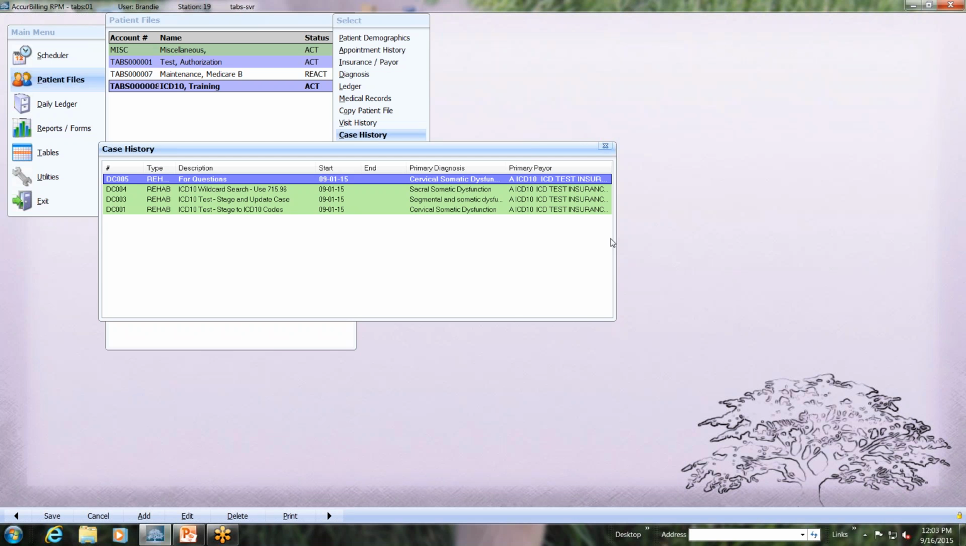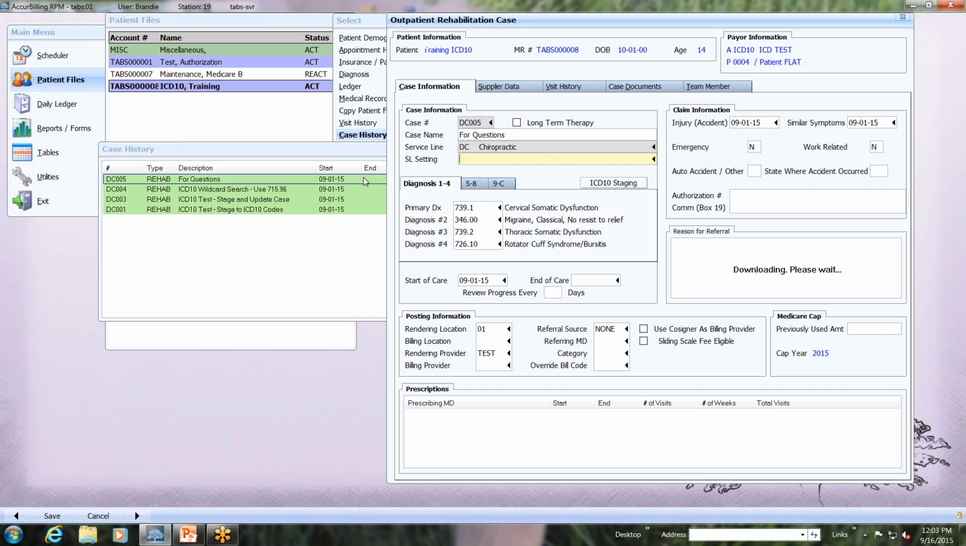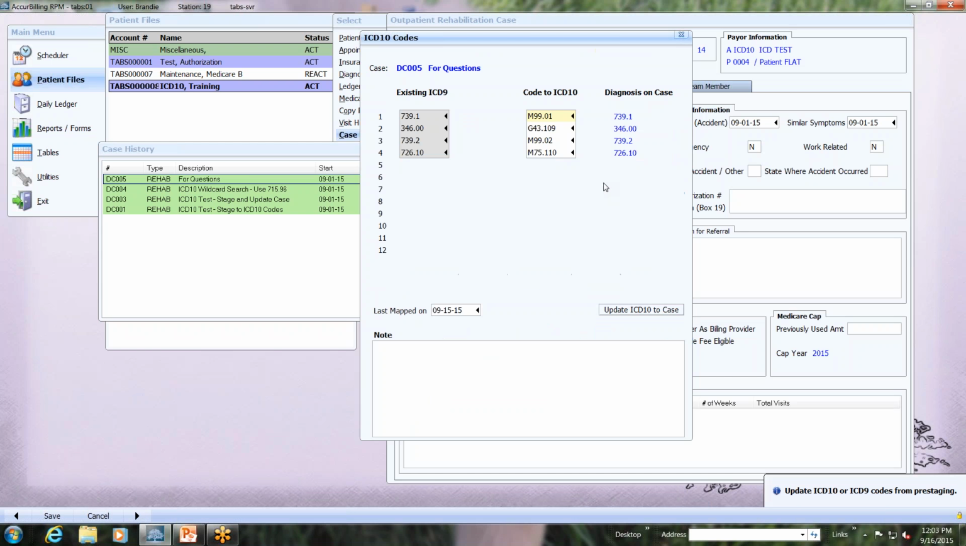And then October 1st, when you're ready to enter October 1st dates of service, you'll come back into whatever case might be active at that current point in time. You'll go to your ICD-10 staging area, and you'll make sure that everything is mapped correctly. And if it is, then you'll click this ICD-10 update button here, and that will change these codes to the ICD-10 codes.